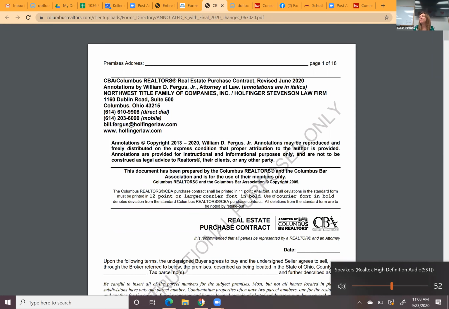The earnest money deposit receipt, 12.2. Usually nobody's signing that they've received it. So what are they supposed to be doing? She said that there's a form in there.